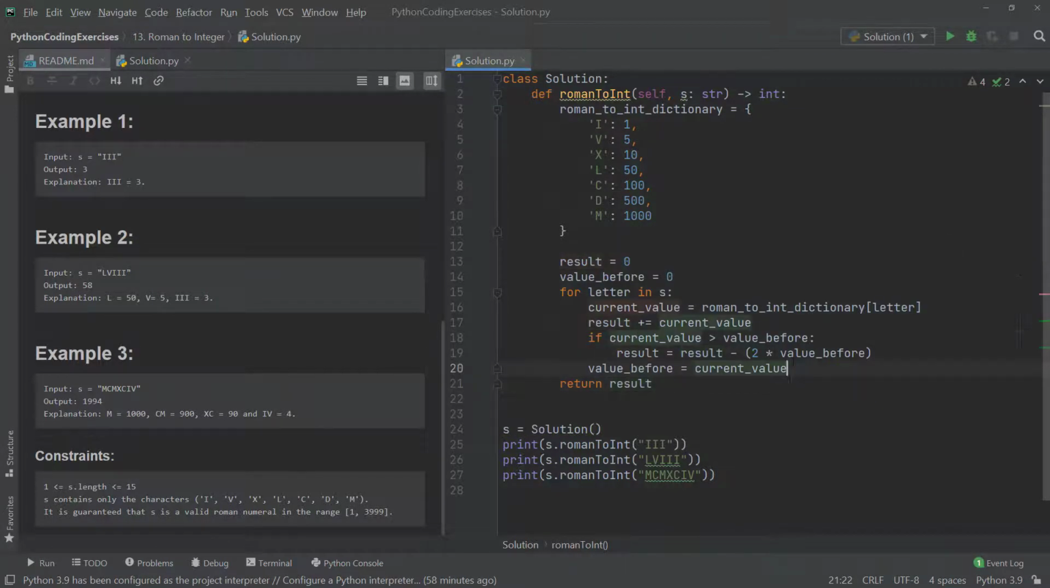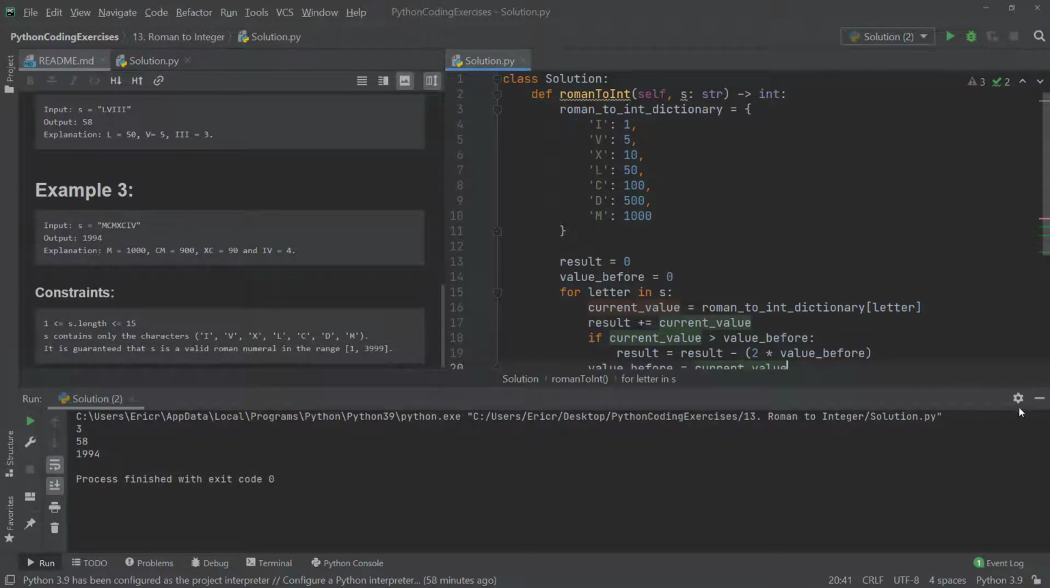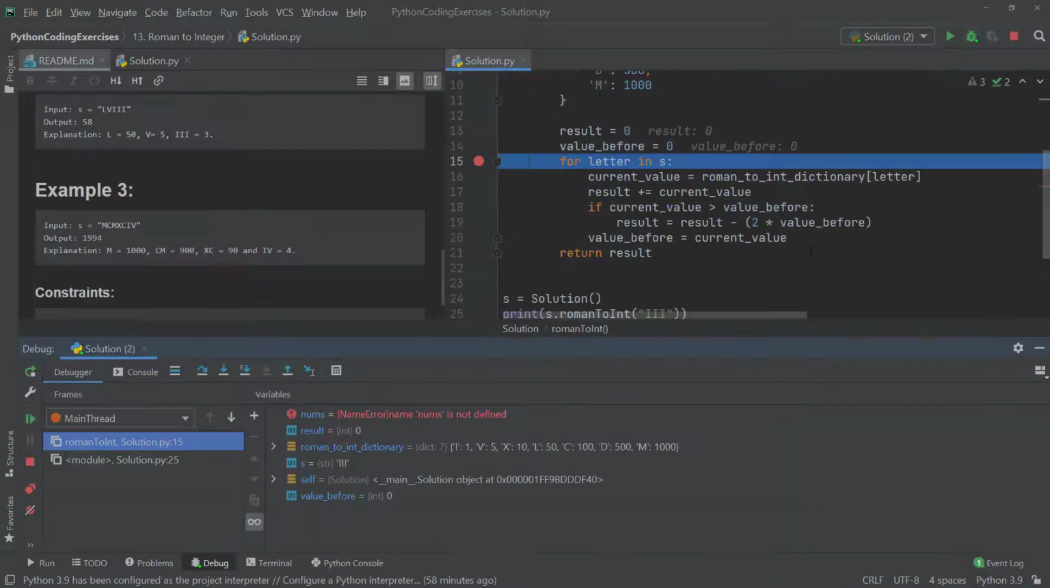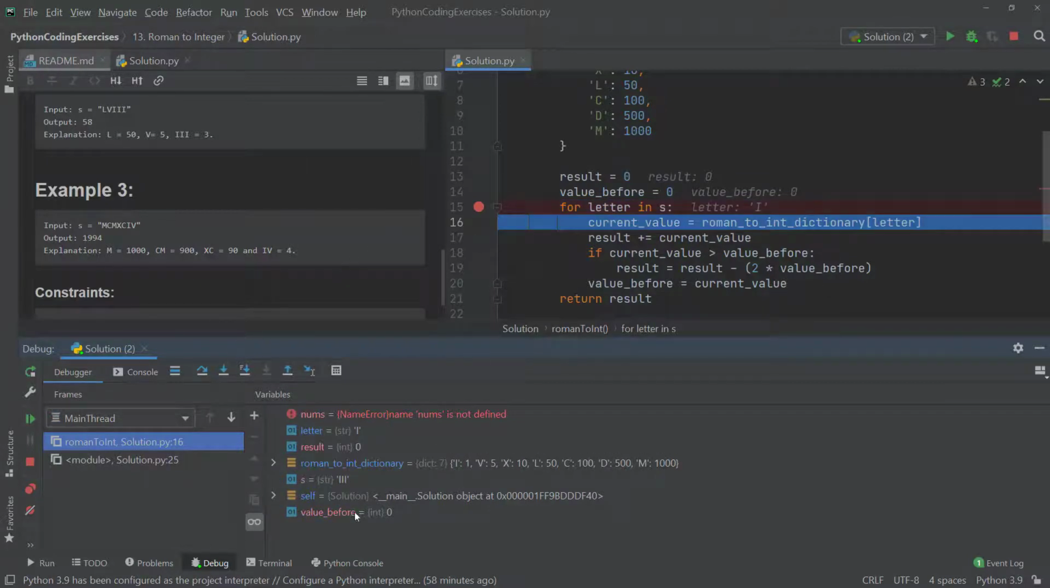All right, let's run the application and see what we get. 3, 58, and 1994. So it works. So let's walk through this. I'm going to put a breakpoint on this loop and I'm going to say debug. So we're going to be looping through each letter in S. So let's step over, where S is equal to 3 I's.